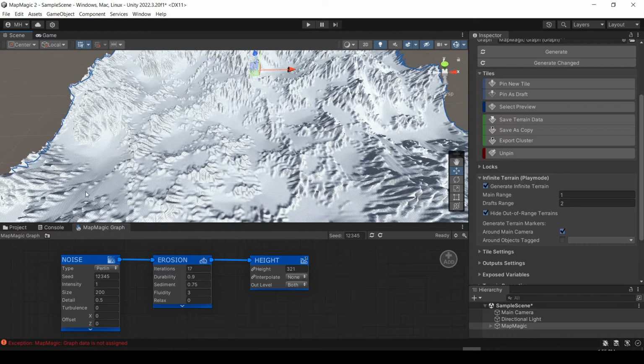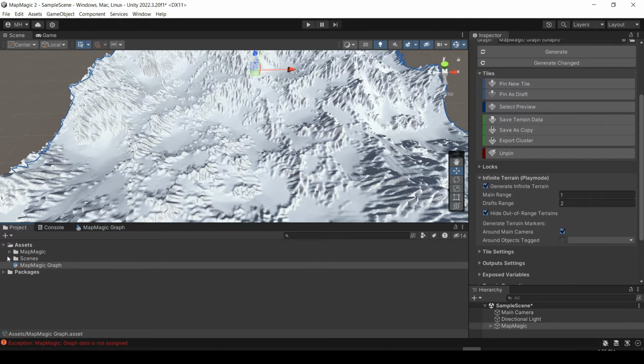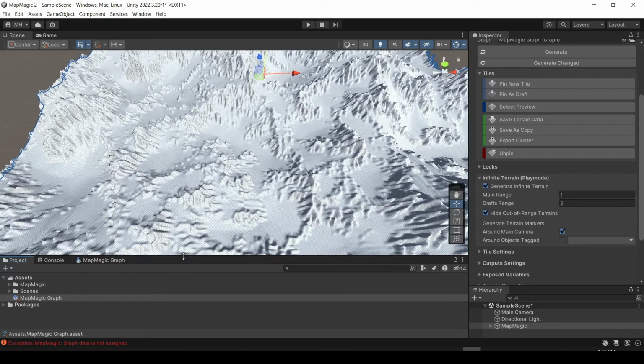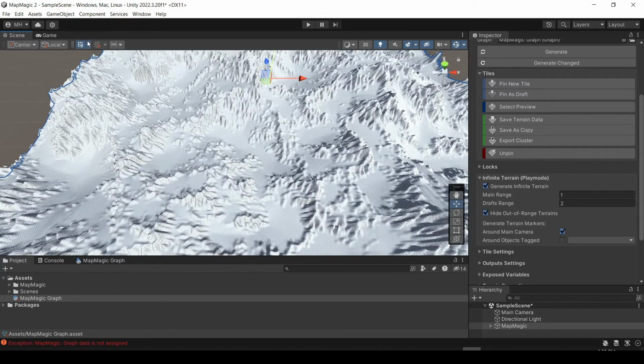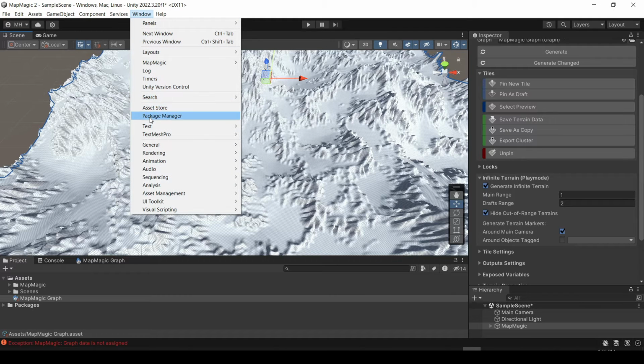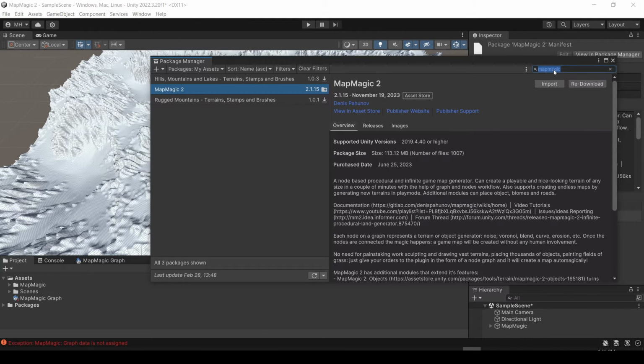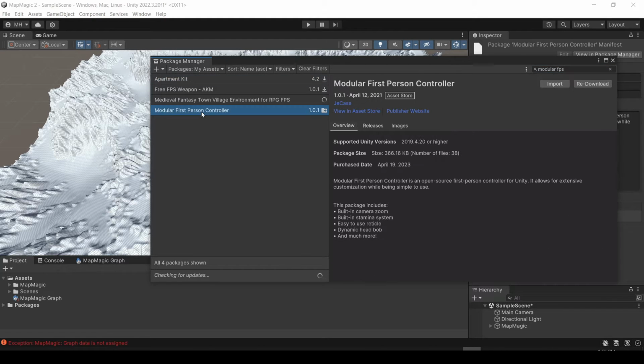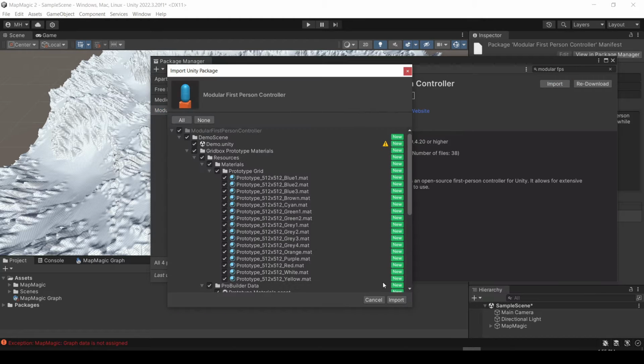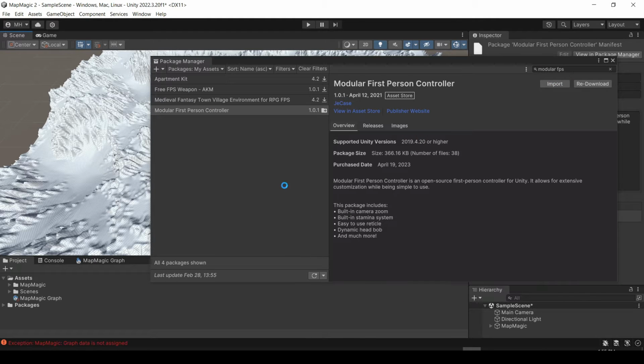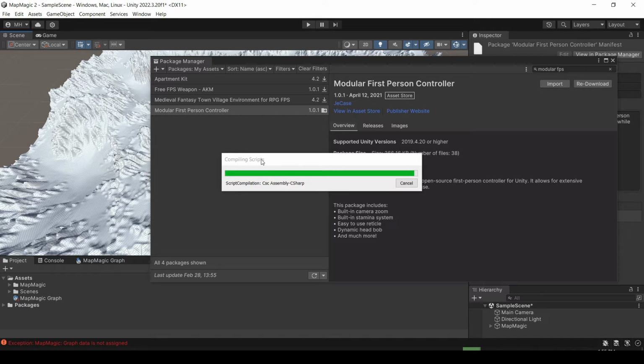So how do we do that? We don't have any controller right now, so let's use another free asset called the modular first-person controller, which I've used before. It's actually pretty good, and it's also small. It's a 366K download, a really small download. It's free on the asset store, so go download that.